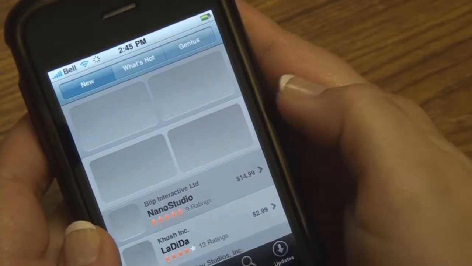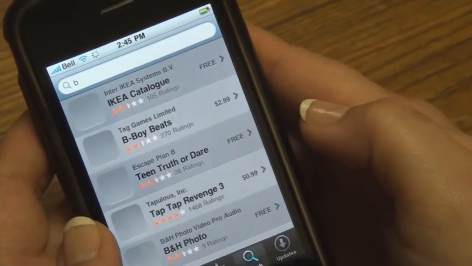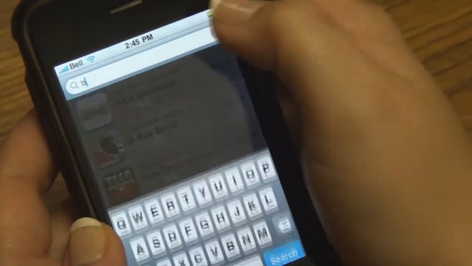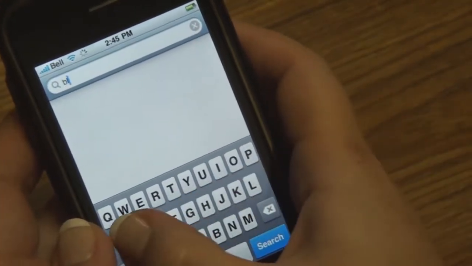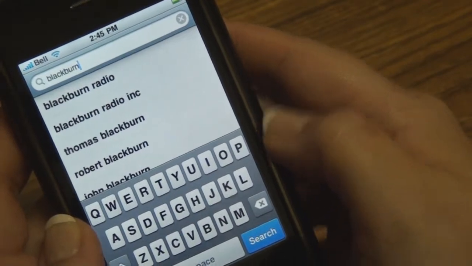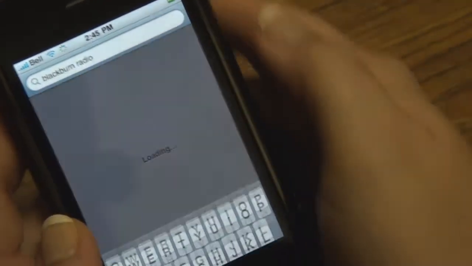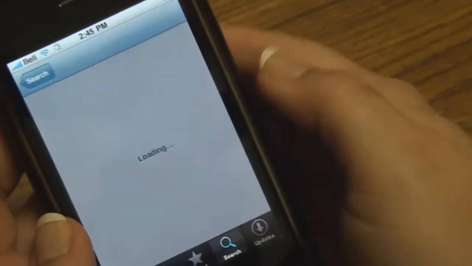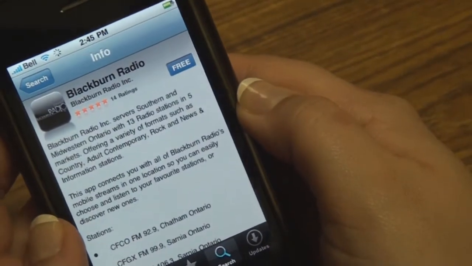Once in the App Store, you will go to search for Blackburn. Start typing Blackburn in the search bar at the top of your screen. Once Blackburn Radio comes up in your search, click on the Blackburn Radio and follow through to the description page.